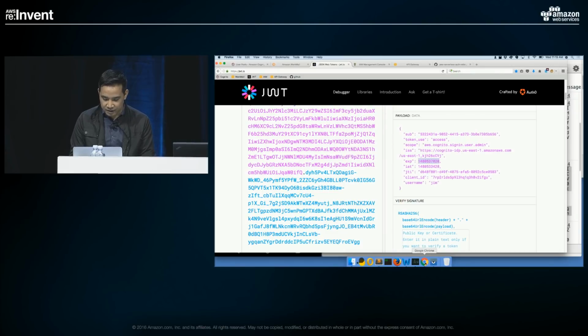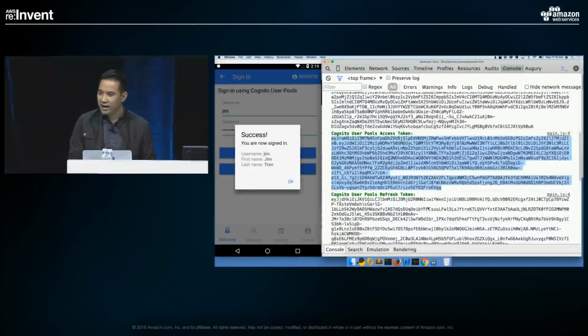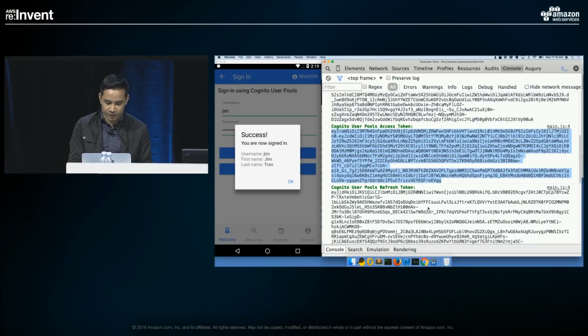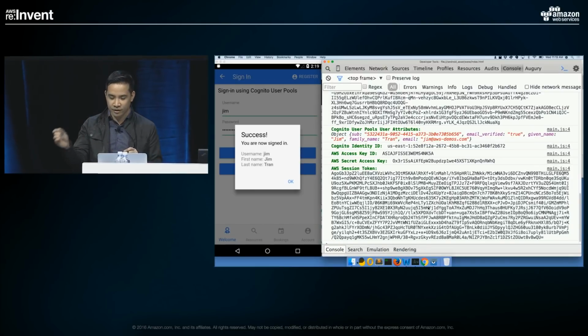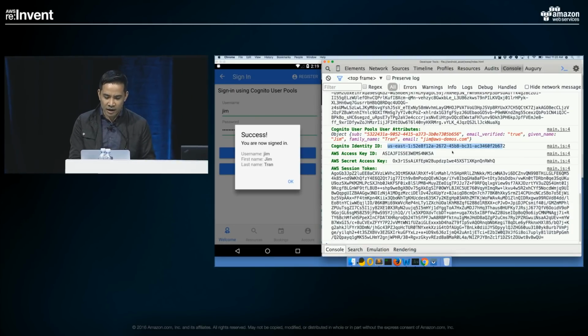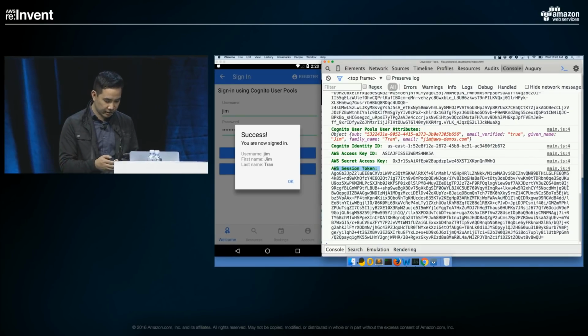OK, so going back to what else happened behind the scenes. I got my JWT tokens. I now need to exchange those JWT tokens for temporary AWS credentials. And so to do that, I made the calls to Cognito Federated Identity. I got back my unique Cognito user ID, as well as the temporary AWS credentials, the AWS access key, the secret key, as well as the session token. So now let's try actually doing something with this.